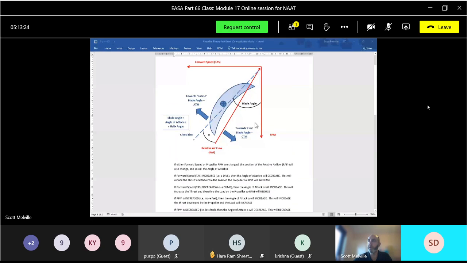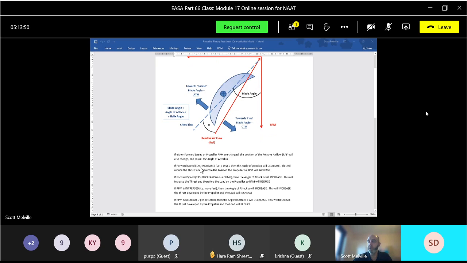So just to recap, your forward airspeed and your RPM. Remember, your blade angle is between the plane of rotation, the direction of rotation, and the chord line, okay? Your angle of attack is between the chord line and the relative airflow, okay? And then your helix angle, towards your rotation. It has a few examples there, so hopefully you can print that out.